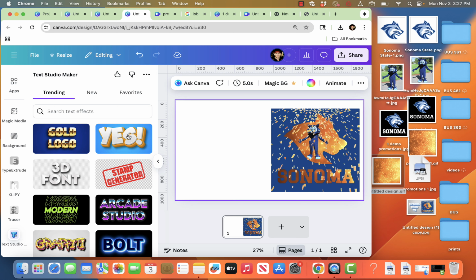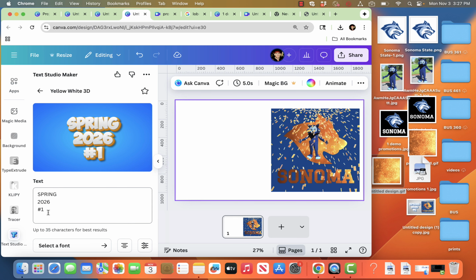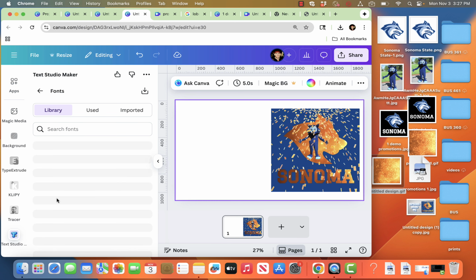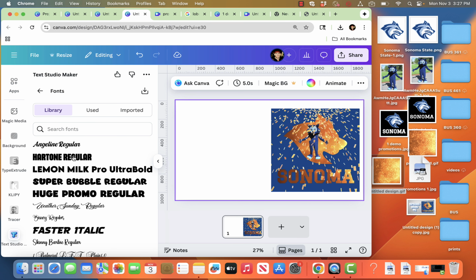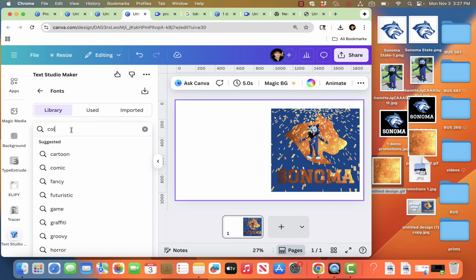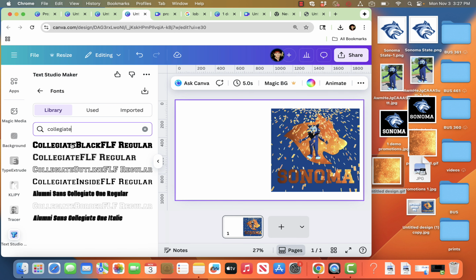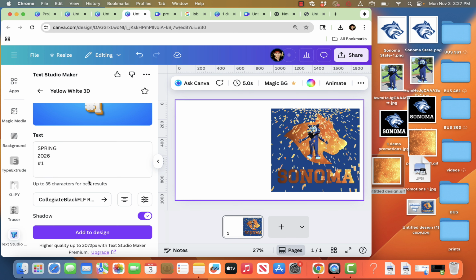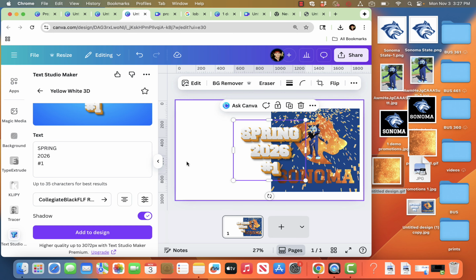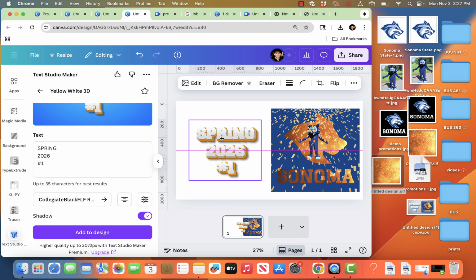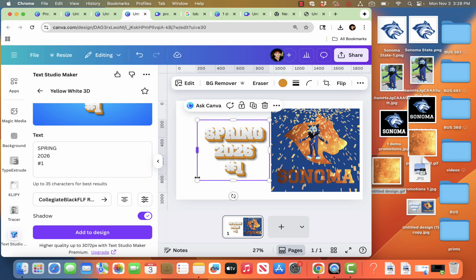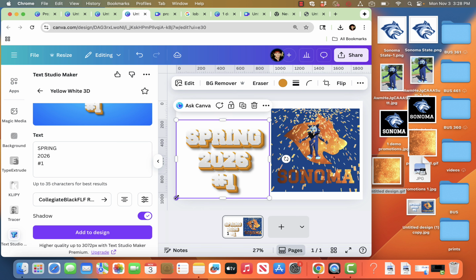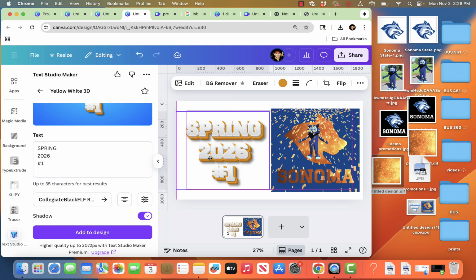Use this top right one for spring 2026 #1. Change the font to Collegiate Black FLF, and then I added it to my design. I repositioned this the same way, off to the side, expanded it, recentered it until it snapped with the smart guides.